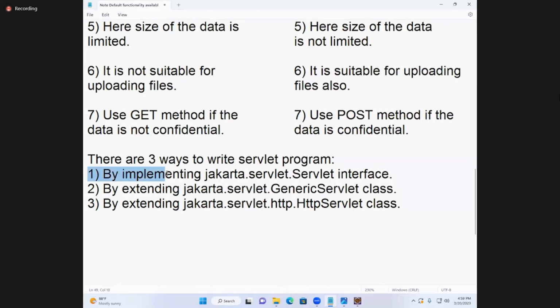First one, by implementing jakarta.servlet.Servlet interface. Second one, by extending jakarta.servlet.GenericServlet class. Third one, by extending jakarta.servlet.http.HttpServlet class.